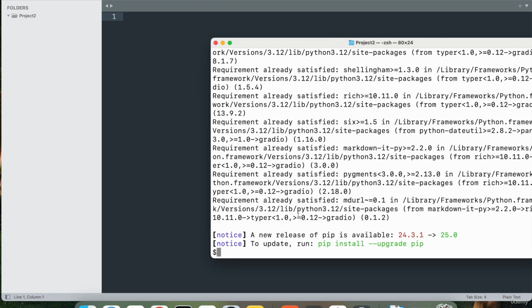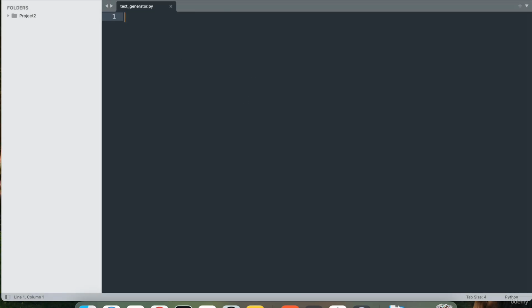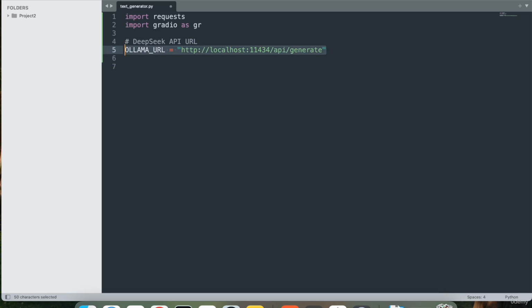And once it's installed, I'm going to go ahead, clear this, go here inside project 2, and create a new file. I'll save this file as text_generator.py. So I call my py file, and inside here I'll first start with importing requests. Next step, I'll import gradio as gr. I'm going to use that a little later. Next, my DeepSeek API URL, same as before. I'm running my Ollama client right now, and that runs on localhost 11434 api generate. That's my generation API for Ollama.